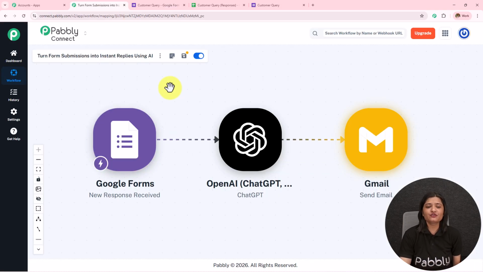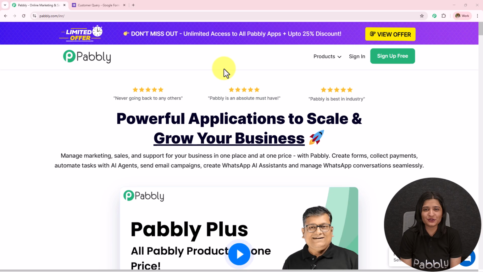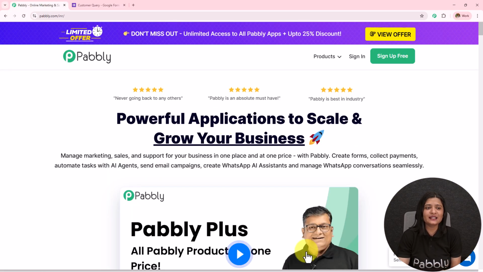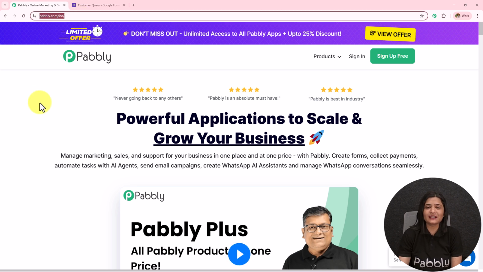This is how this automation workflow is going to run, and now to learn how you can create this, let's start creating this from the scratch. So here in this video, I'm going to show you how I'm going to instantly turn all the form responses to a mail reply using Pabbly Connect. For this, I'm simply going to build connection between this Google Forms, OpenAI, which is my AI agent, and Gmail using Pabbly Connect.